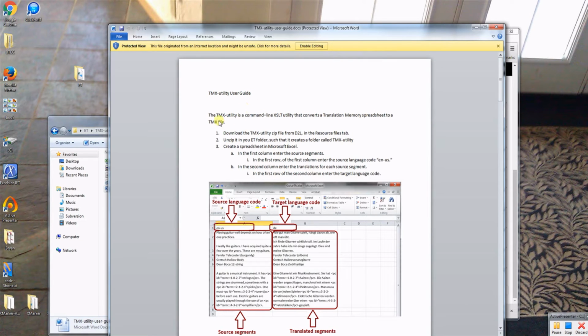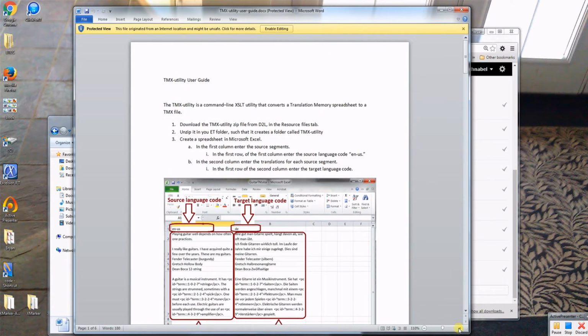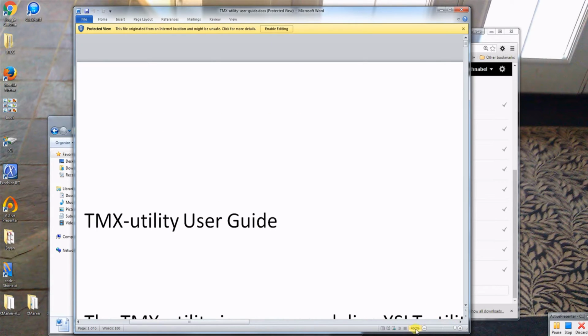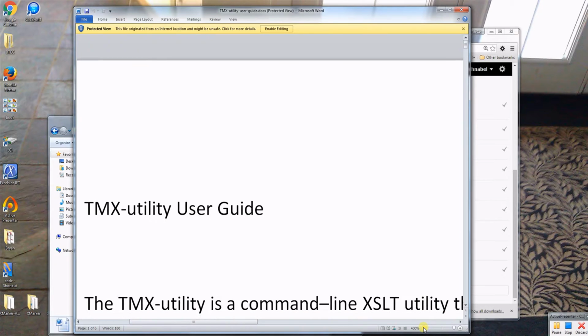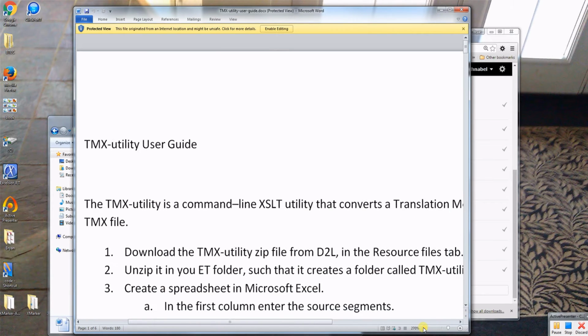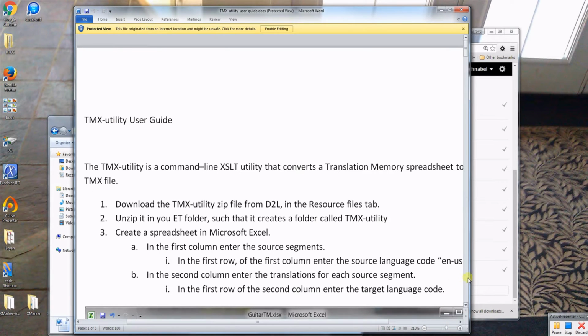Okay, so the TMX utility, let's see, I'll zoom in a little bit here so you can see better. Hopefully that's readable now. I'll do it one more. Well, that's a little bit too big. Trying to get this zoomed in so that it's readable. Okay, so that's probably pretty good there.